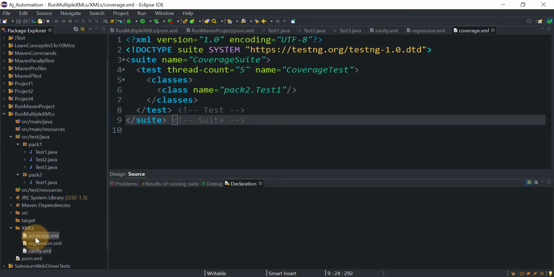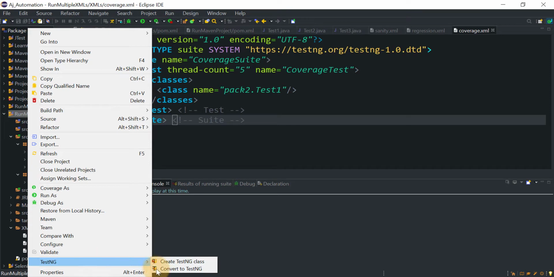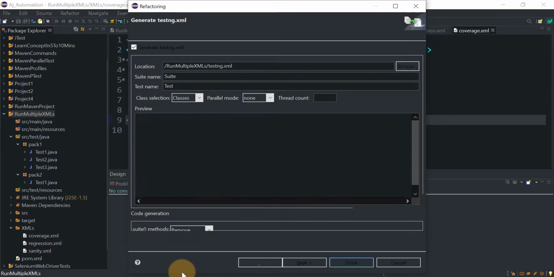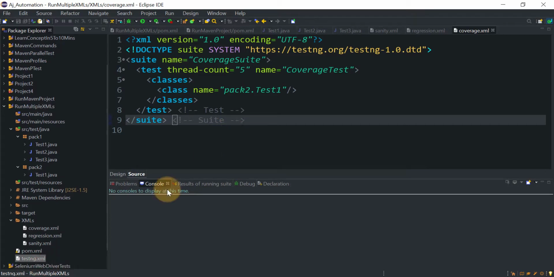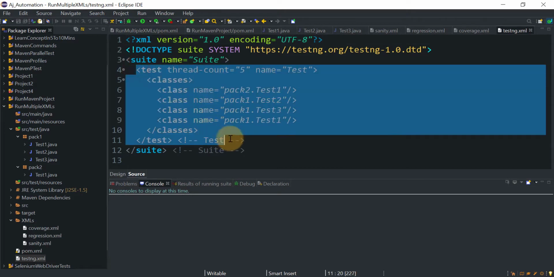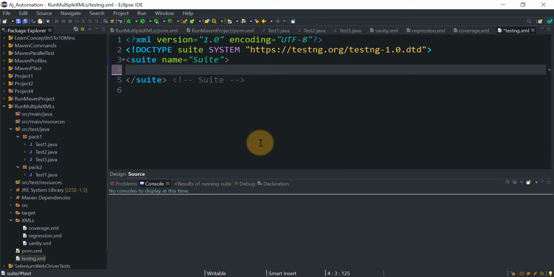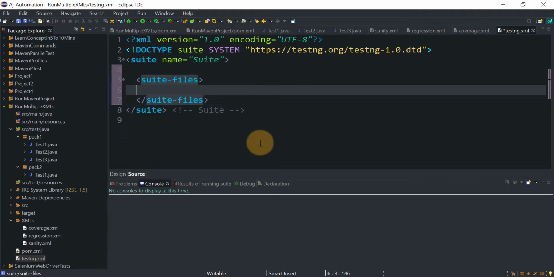So what you can do, we have multiple XML files, right? Currently we have 3 XML files. So let me create one more testng XML file here. Create a new file named testng.xml and done. In this testng.xml, you can remove this test tag that we don't require. First thing you need to add is suite-files. Under suite-files, you can add suite XML.